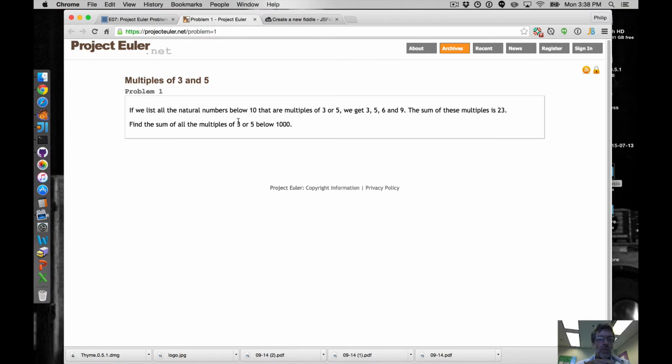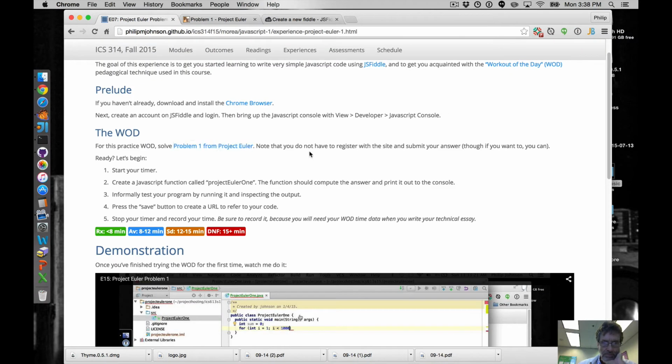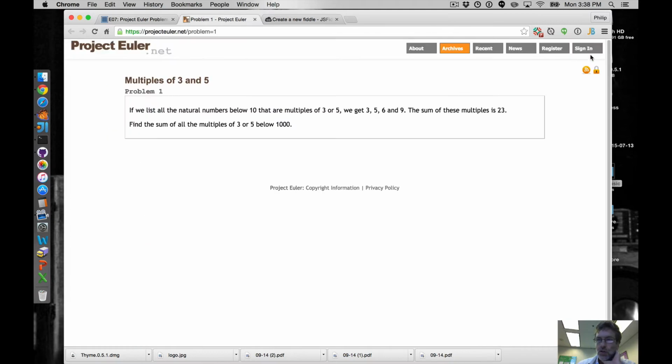So the problem is to list all the natural numbers below 10 that are multiples of 3 or 5. We get 3, 5, 6, and 9. The sum of these multiples is 23. And so we want to find the sum of all of those below 1,000. So we want to write a function to do that. You don't have to register with the Project Euler site. You notice I'm not signed in here, but we do want to be signed into JSFiddle.